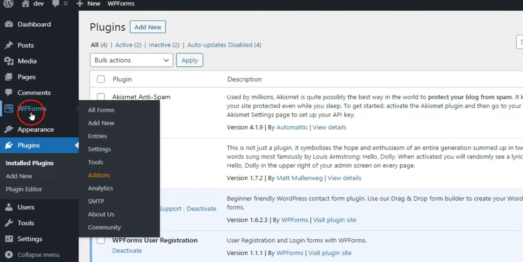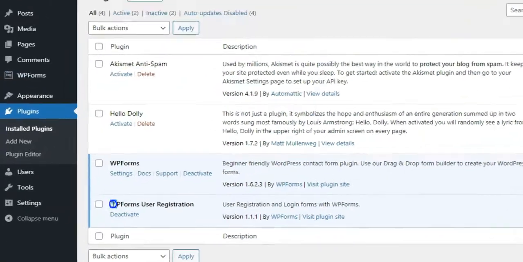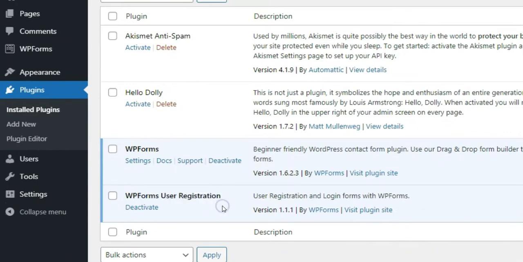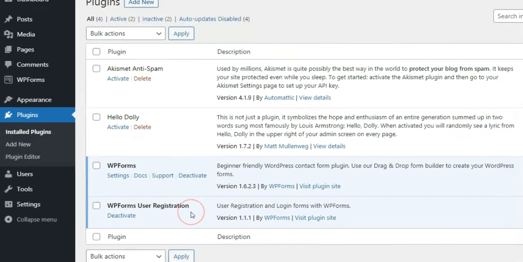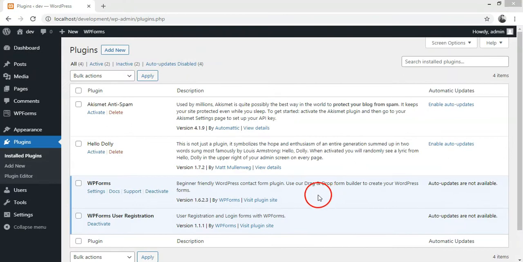Once you've installed the WPForms plugin, go to the WPForms menu and click the Add-ons submenu. Scroll down until you find the User Registration add-on. Click on the button to install it. Now, we're all set. Let's make our new custom login form.